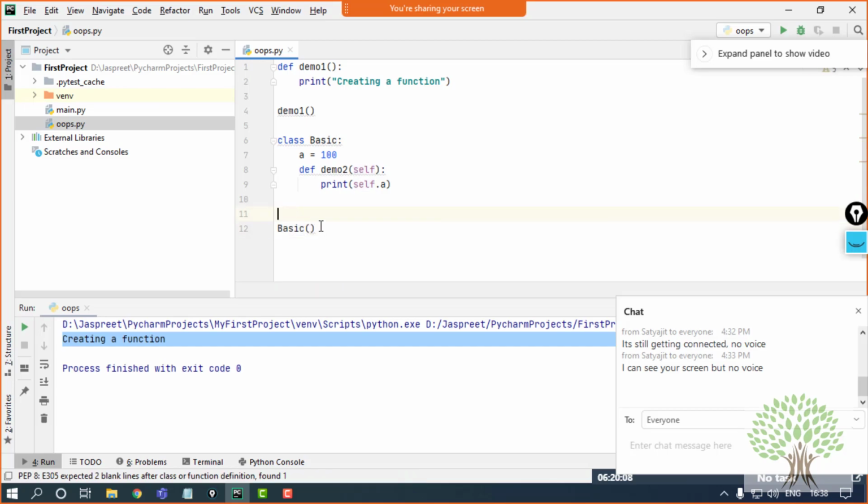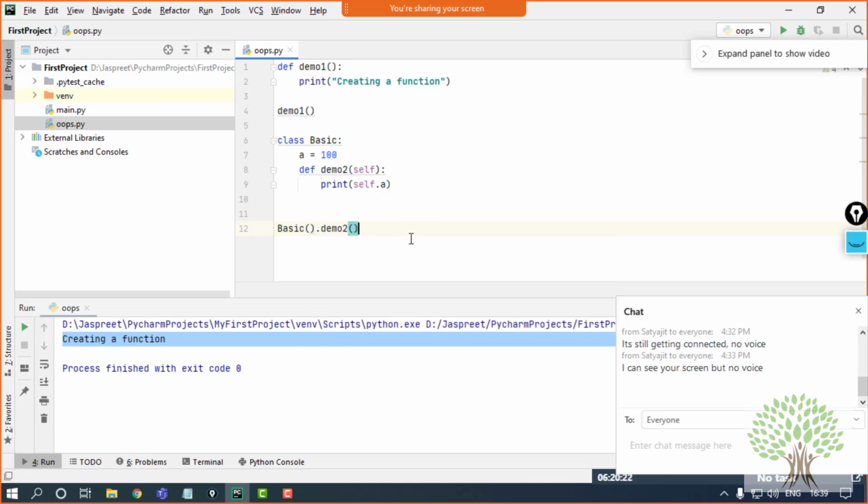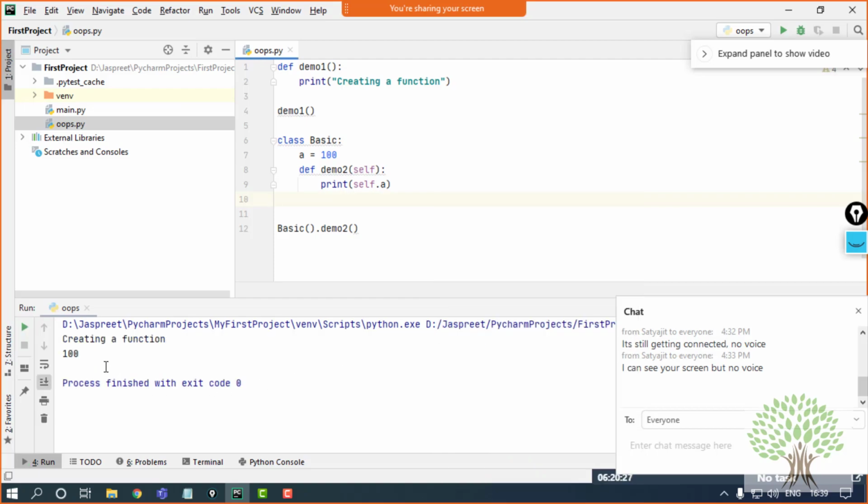So over here my object is made. I'll put dot. Inside this class, as many variables, as many functions as I have, I can access them anytime. I want to access demo2, I can just have it over here. I'll save it and I'll run this. So I get the output of what was desired to come out, the value of A. Fine. So this is the need of creating an object. Otherwise, if you haven't created the object, you won't be able to access the class.